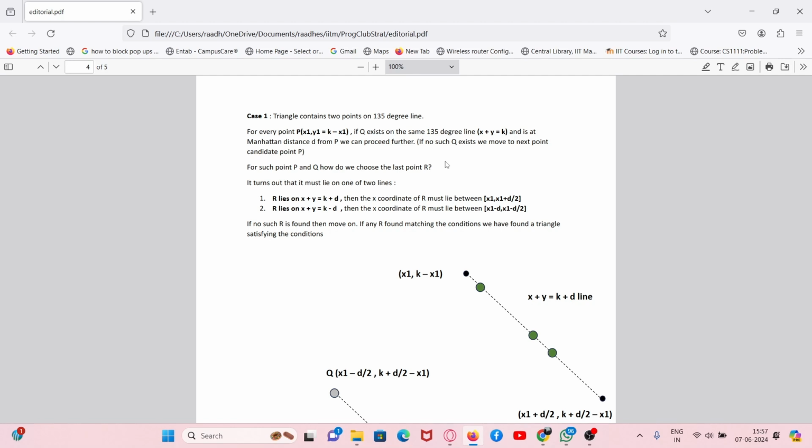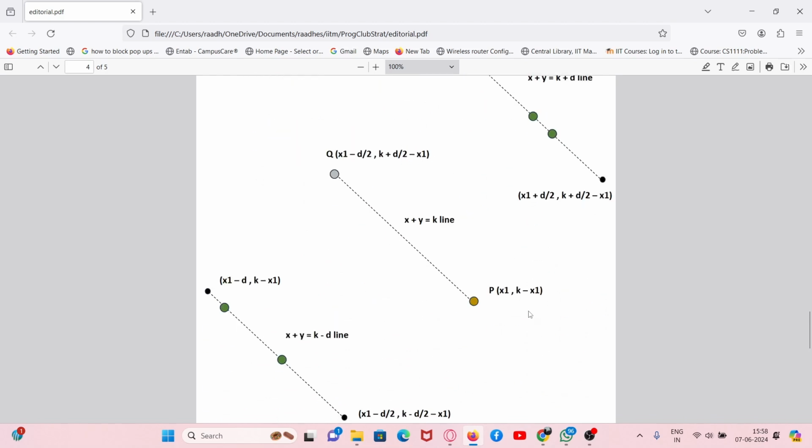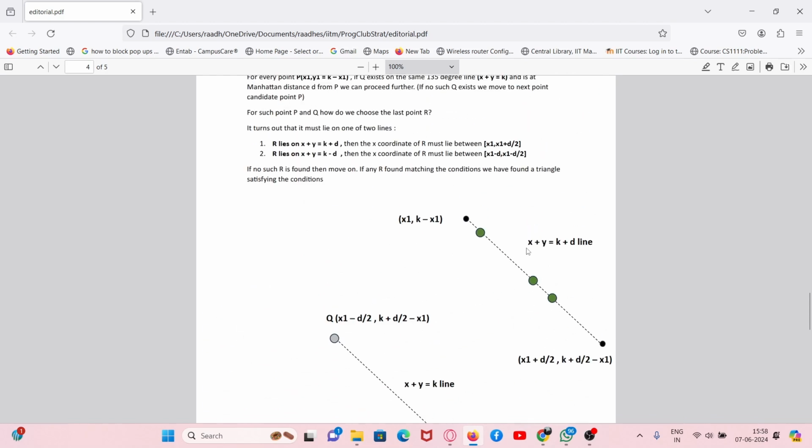We take every point P. So there are n points given to us. We choose P to be every point and check one by one if such a P will satisfy. How do we check? So suppose P is this, then what is Q?